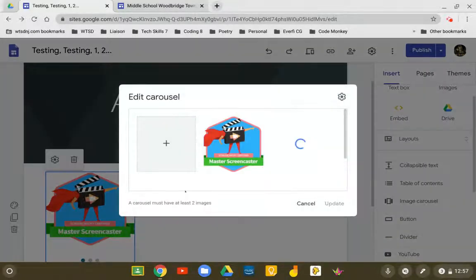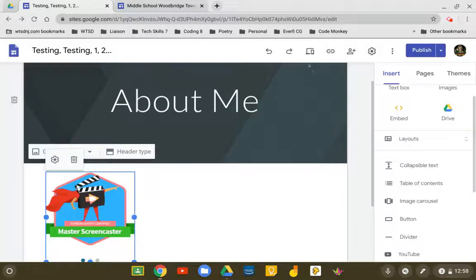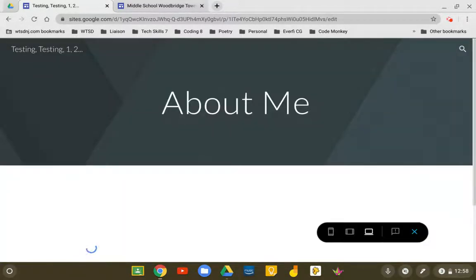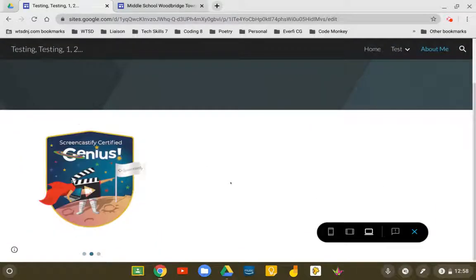So what I do is I go back into the settings, and then I'm going to come into these settings here. All right. So the 3 dots show how many images there are. The captions. So if you added any captions when you uploaded or selected your images, but this is the one you want. So auto start is going to allow the carousel to run on its own, and then you decide what speed. Okay. So now I can update this. Okay. And then when I come to look at it in my preview, I will see that now my carousel is moving on its own.